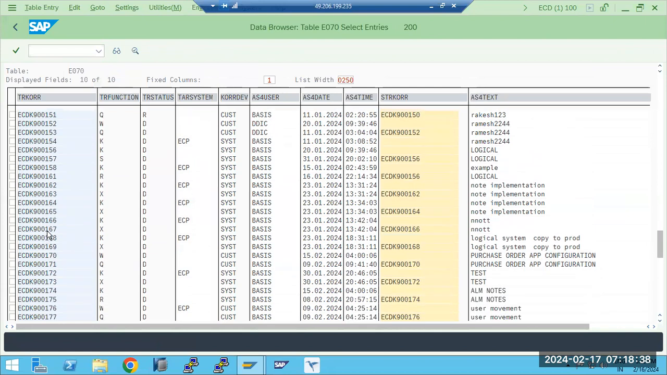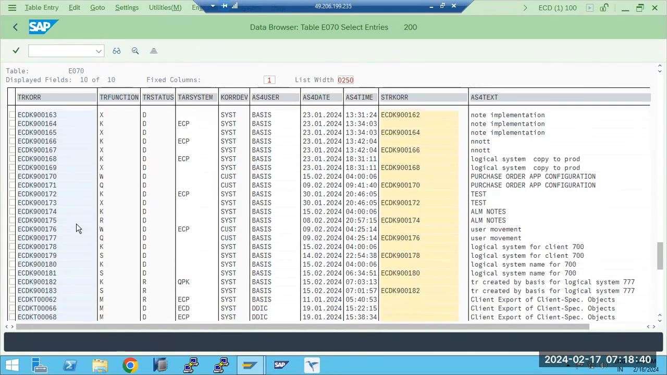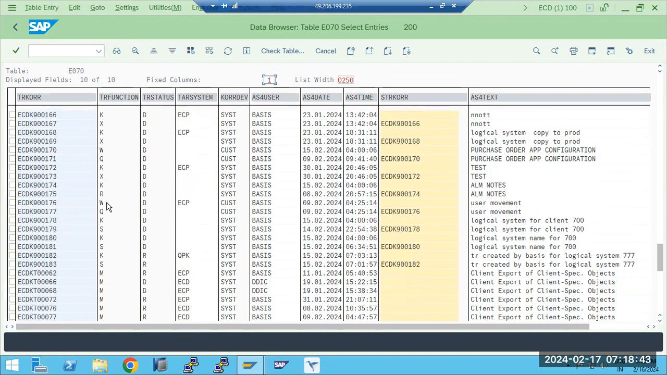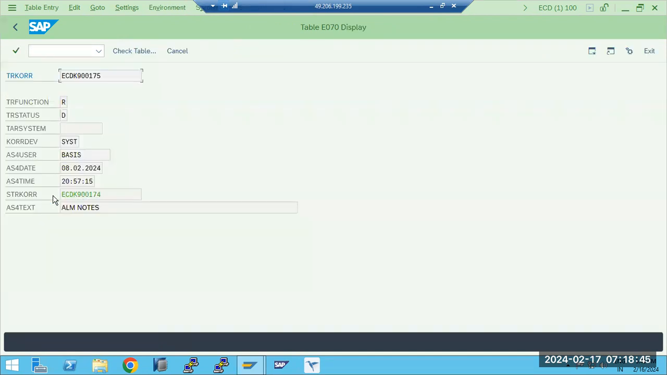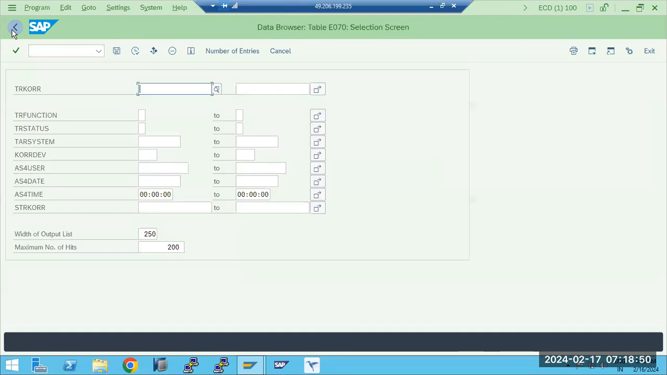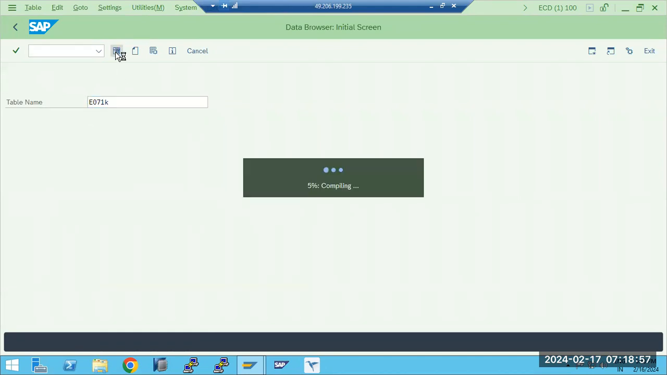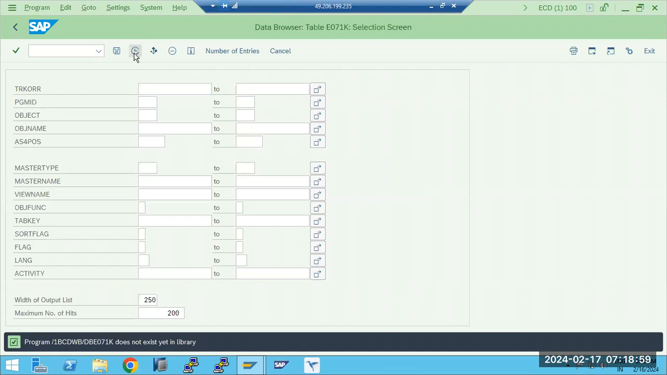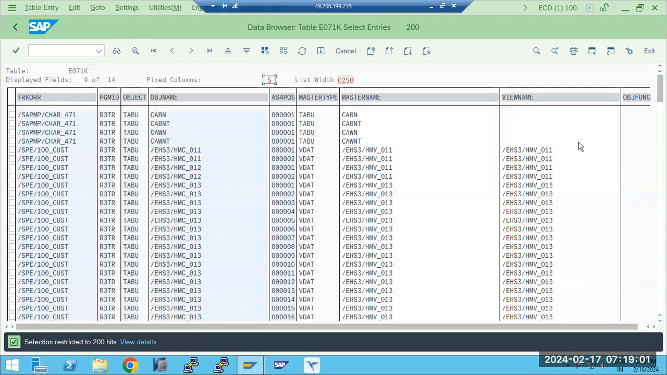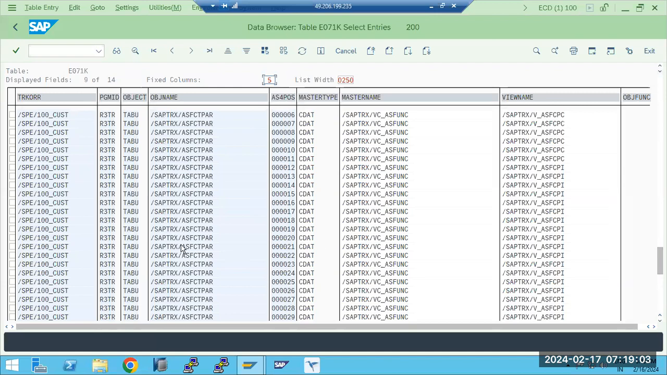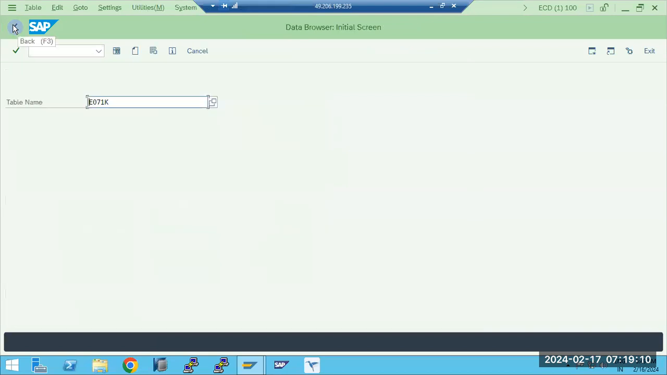Transport related information, whether it is a workbench request or any other request, all the information will be recorded in E070 and E071K. Transport packages, what was imported, all the information will be tracked here, right? That is the transport related information.